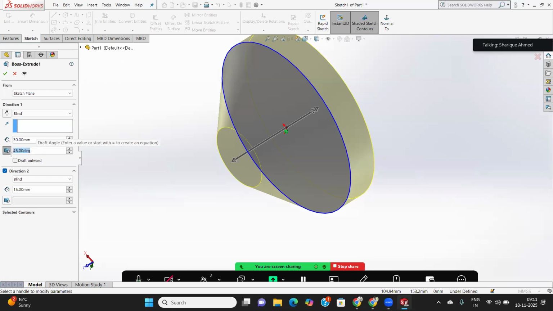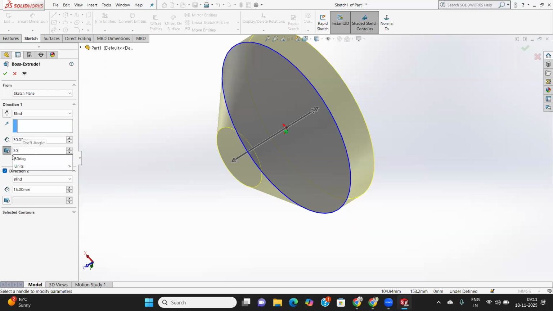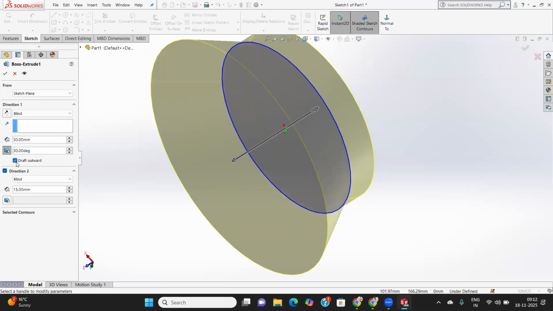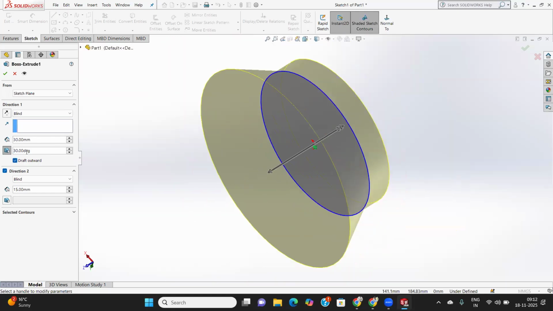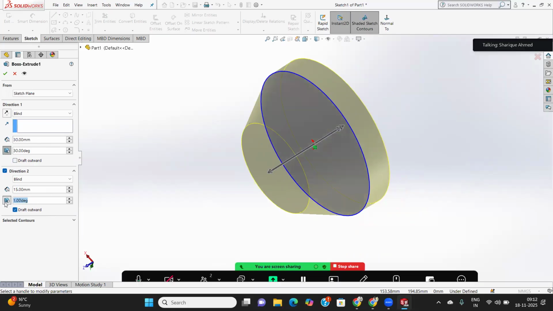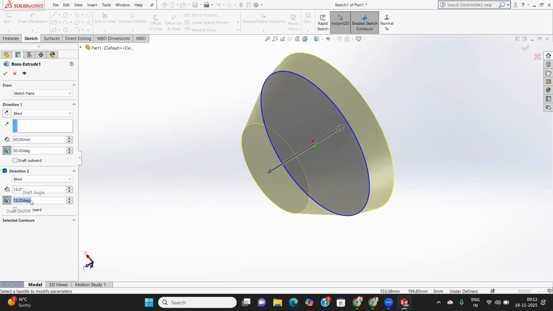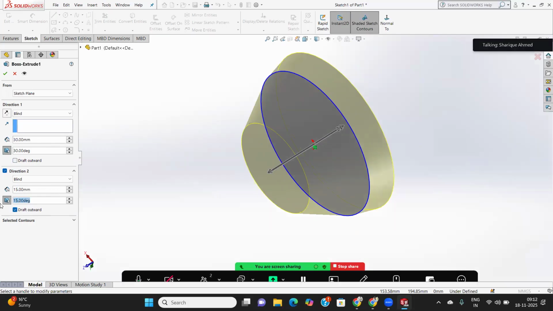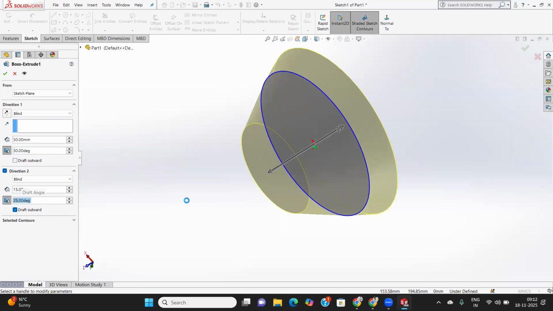We can write any angle, any degrees right here, 30 degrees or anything. And if you want outward, then you can do outward. If you want inward, then you can do inward also. If I do it this way, outward, and then write the degrees, 15 degrees. Suppose I don't want 15 degrees, I just write 25 degrees right here.